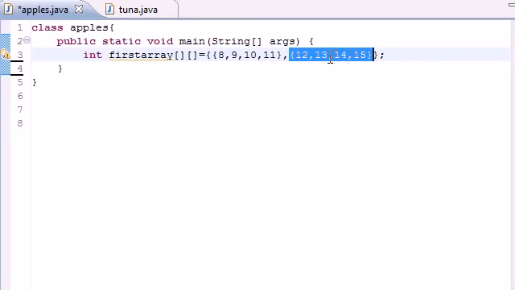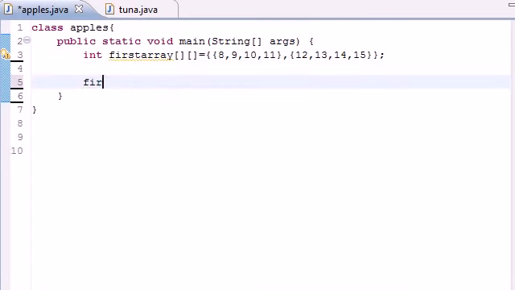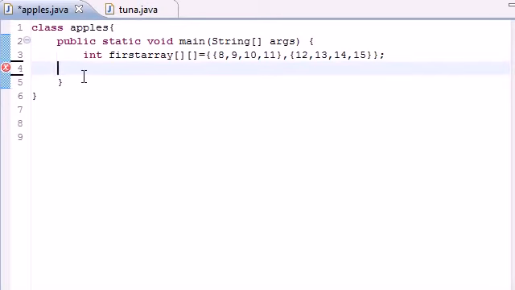Whenever you want to call an element in your array, for the first row the first index is 0. So this would be first array 0, 1, first array 0, 2, like this. First array 0, 1 will point to this element. Anytime you want to call something on your second row, it's first array 1, 0, first array 1, 1, first array 1, 2, first array 1, 3.